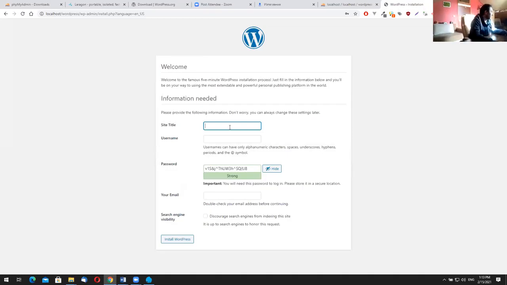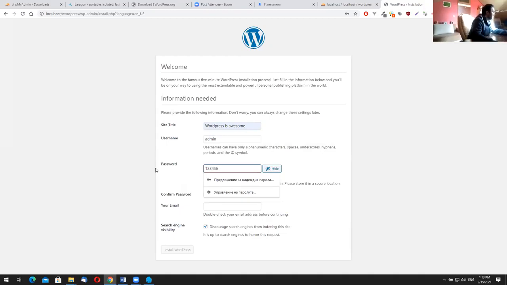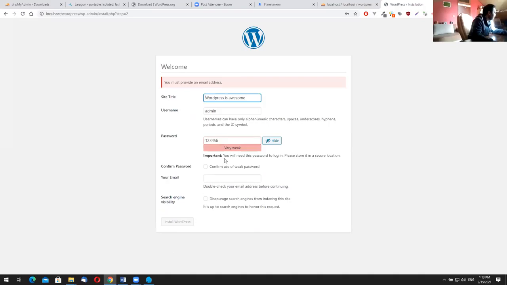Okay, all set and done. We need a name for our WordPress site. The username will be admin. And for the password, we're going to use something like this. We can confirm that we're going to use a weak password, and we can install our WordPress. Oh, I forgot my email.